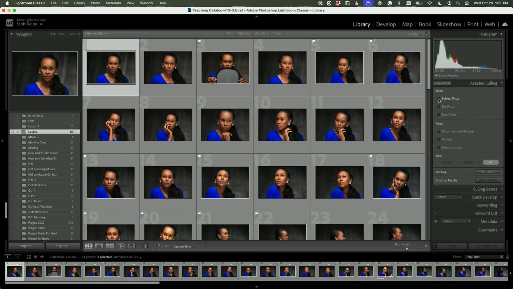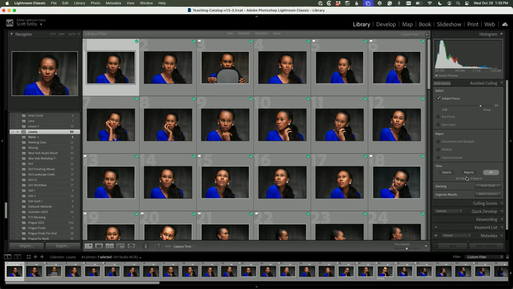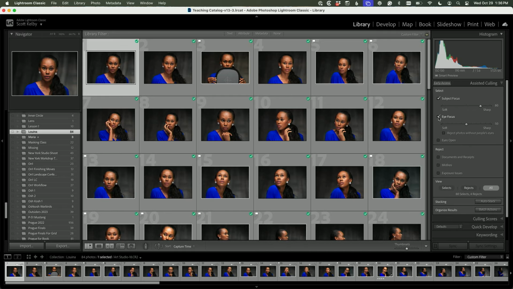All right, so subject focus. Only 4 rejects. You know why? Because I was using flash. If you use flash, it's hard getting out of focus, right? So there's only 4, and my sharpness is up pretty high. That's pretty good. Are the eyes sharp? Ooh, it still stayed, but let's raise it up. No, they've got to be really sharp.